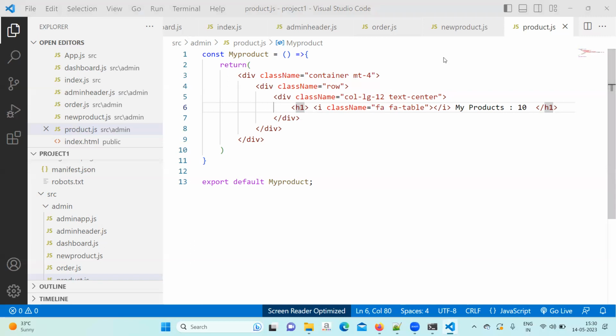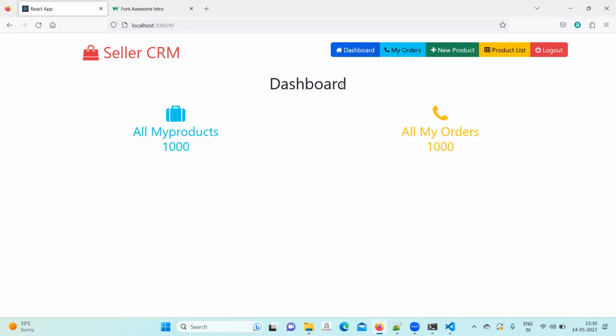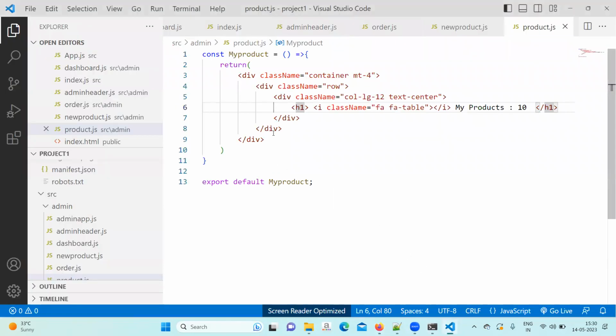Next, your page will look something like this. Data will come here, then we will do the remaining work. Okay. So hope in admin all the pages are ready.